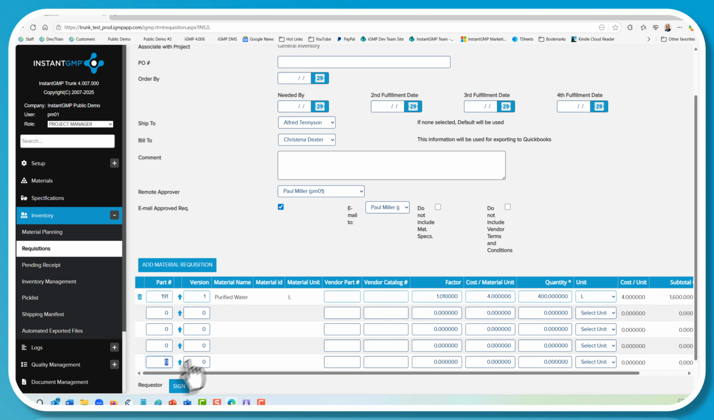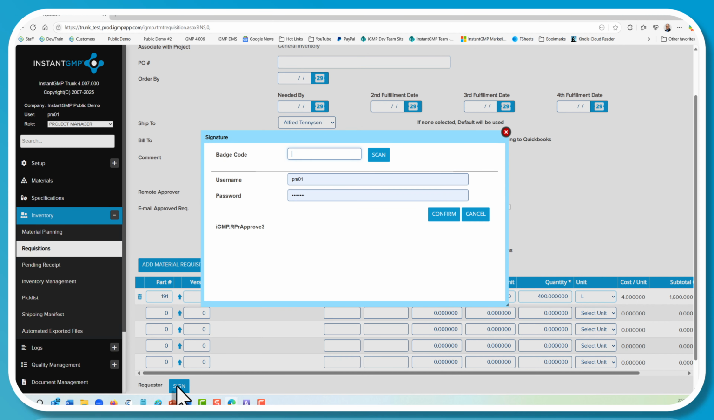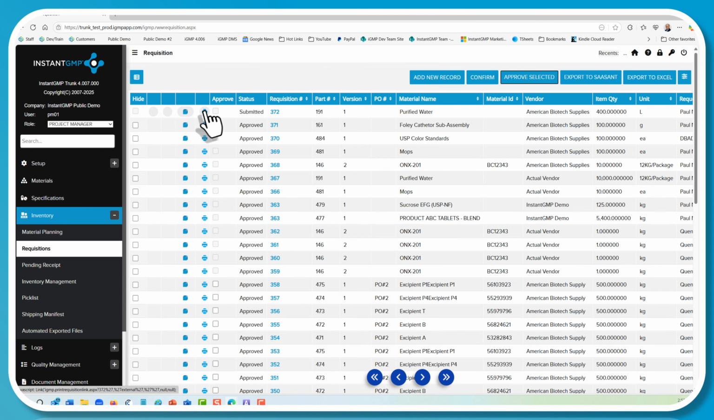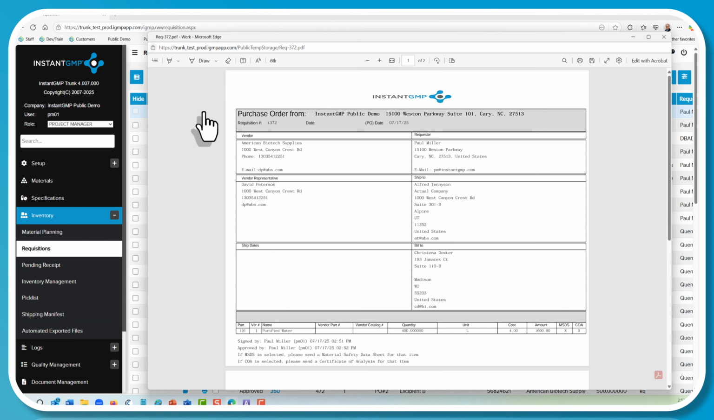You'll land on the summary screen, where you'll see all the materials you've ordered. There's also a box for the approver to sign off. Click the print icon next to each item to generate a purchase order. You can print it or send it by email directly to purchasing.